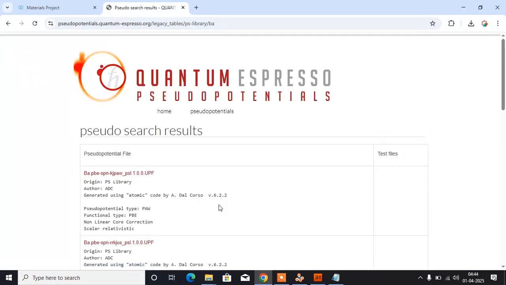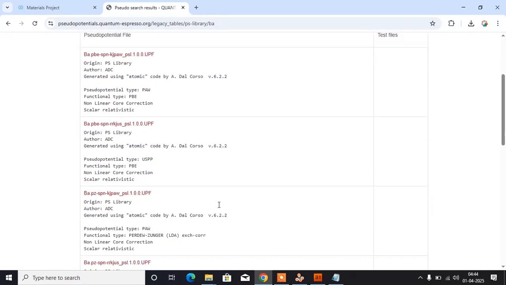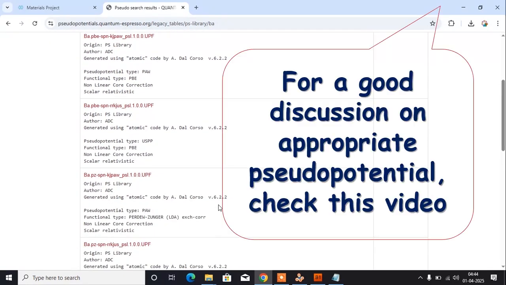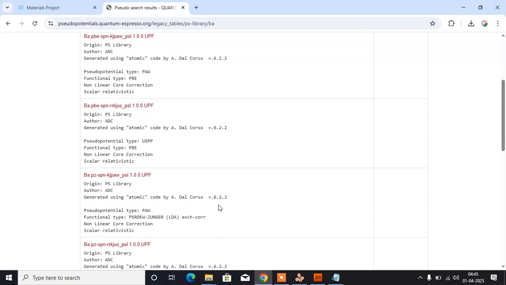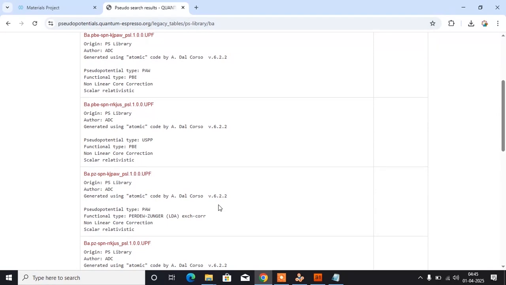Now something you need to focus on here. Which pseudopotential should you take? I have already made a video on that. Here we are going to work with ultrasoft pseudopotential. Why ultrasoft? You can check here. For insulator and for non-magnetic, ultrasoft pseudopotentials are very good actually. So let me just go to USPP and PBE, scalar relativistic, right?